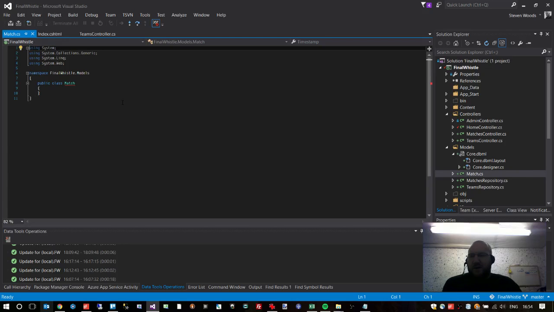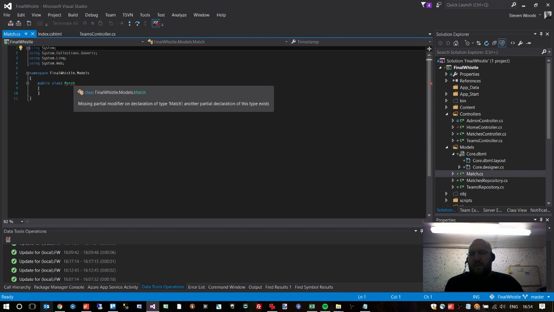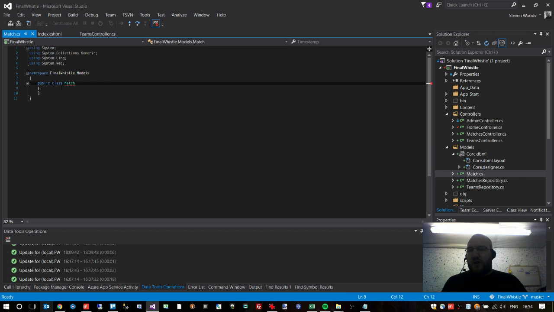And we'll get an error because we've already got a match which was defined in the database already. It's saying missing partial modifier on declaration of type match. Another partial declaration of this type exists. Basically saying we've already got a class called match. So we need to extend this existing one and just make this a partial class. This is just like an extension of the existing class.